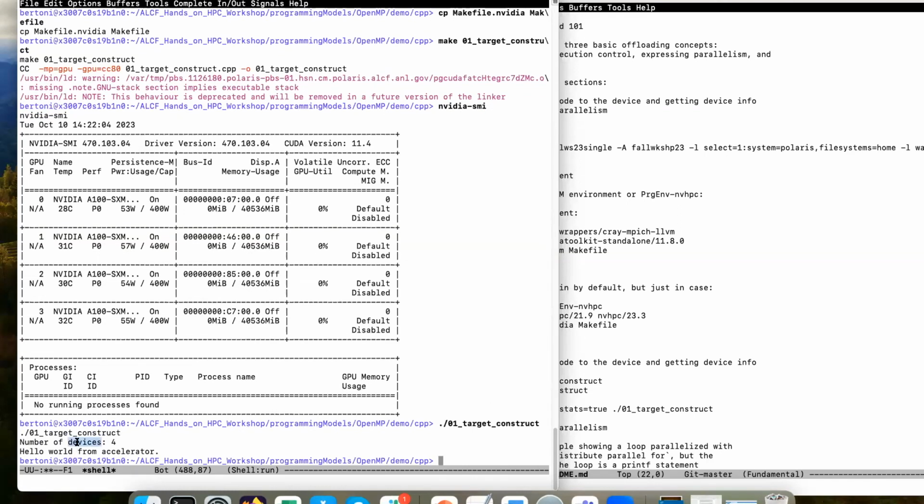Yeah, so it tells you there are 4 GPUs all visible to the OpenMP process. The run actually happens, the printout actually happens on the accelerator, but only one of the 4. Yes, there's a default device.